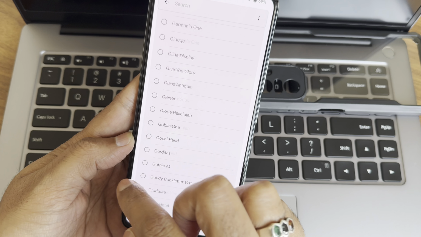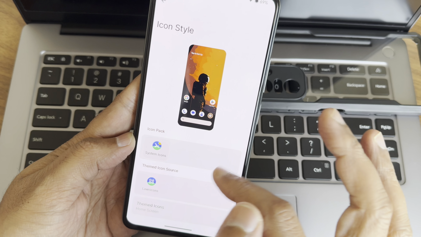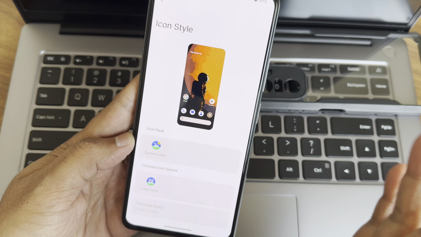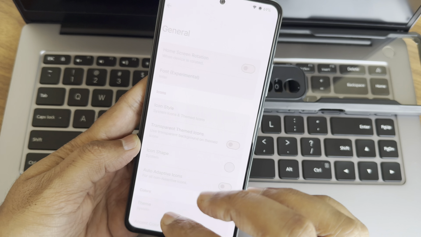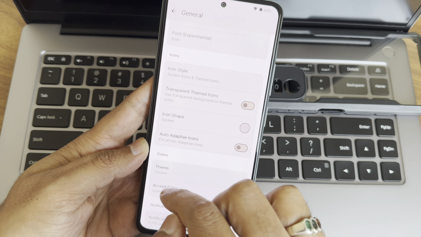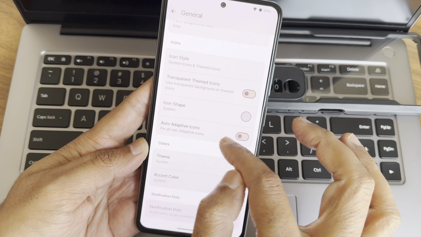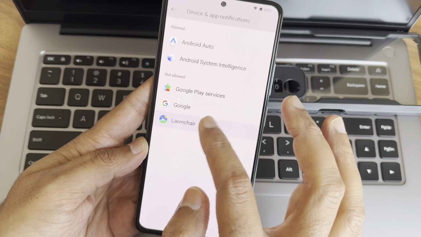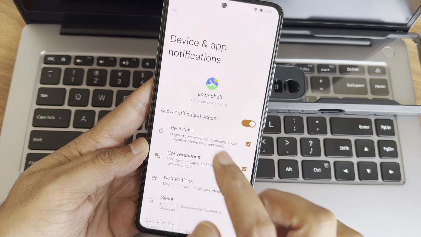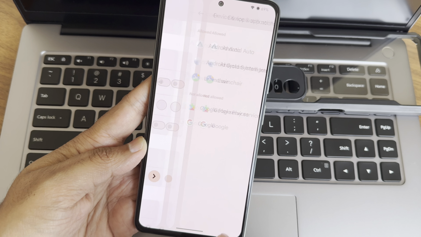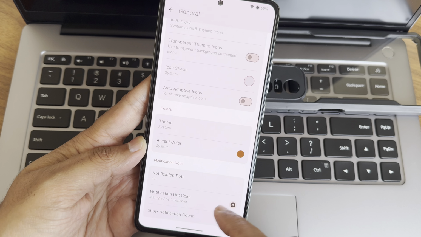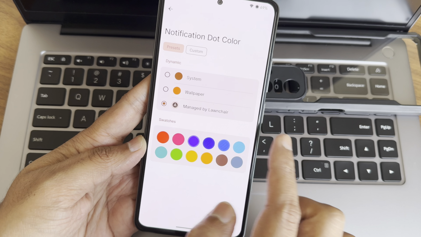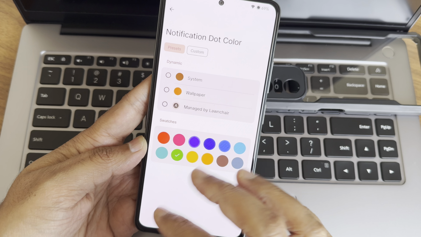A number of fonts are available, you can check them out. Icon style, again system icons, larger icons. If you want something else, you can download from the Play Store. Themes, again light, dark, system, accent color. Notification dots you need to enable. Change settings here into the launcher, enable the notification access. Now it has been turned on, notification dots. Dot color also you can select here. If you want something in green, I can make it out.